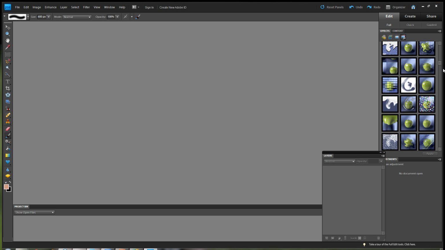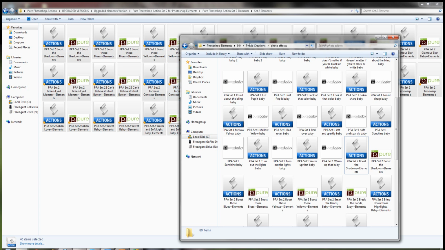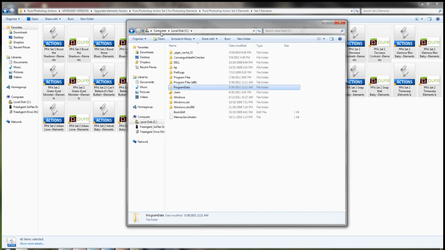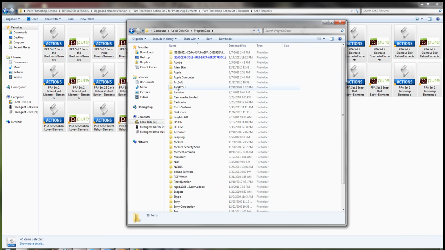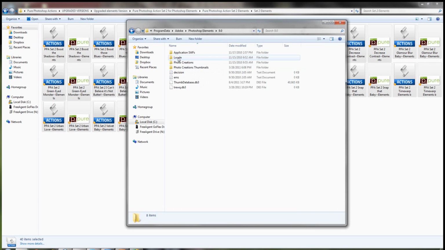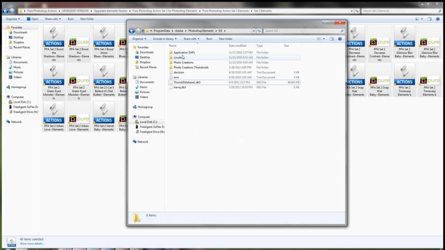Okay, so what I need to do is close Elements. Okay, and then I need to come into here. So I'm going to back up again. So you're going to go to Program Data. I'm going to go to Adobe. Going to go to Photoshop Elements. Going to go to 9. Okay, and this is the first one that I'm going to rename. I'm just going to put 1. And then I'm done renaming that one.